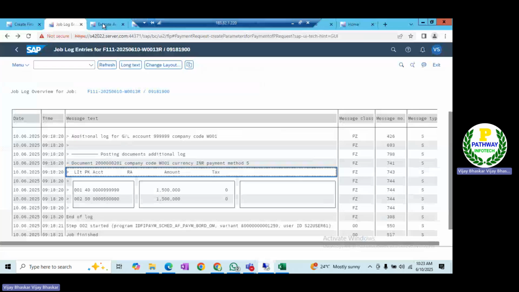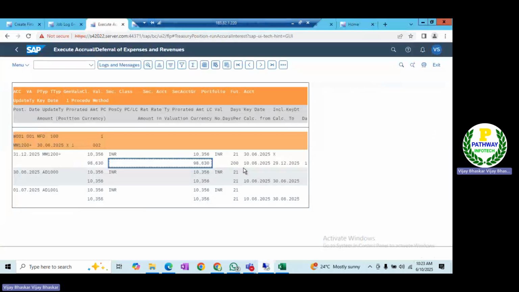Okay, let me go to here. The system, it's a total of 200 days from the 10th of June to 29th of December 2025. Why 29th of December? Because the last 2 days are not working days, so the system is considering only the working days. Now the 10,365 has been calculated as interest only for 21 days.